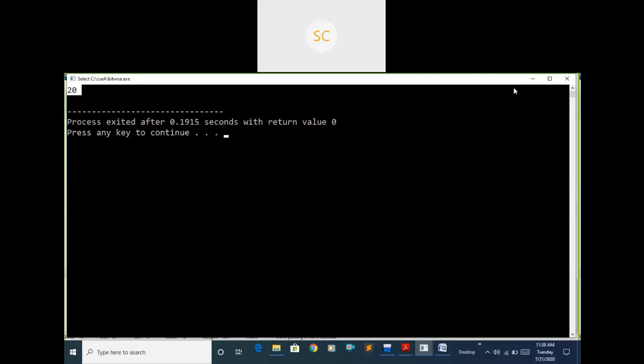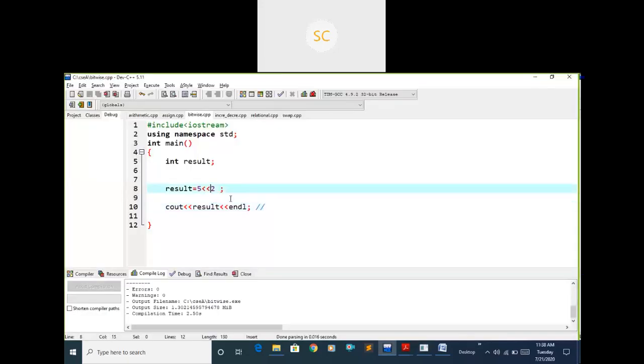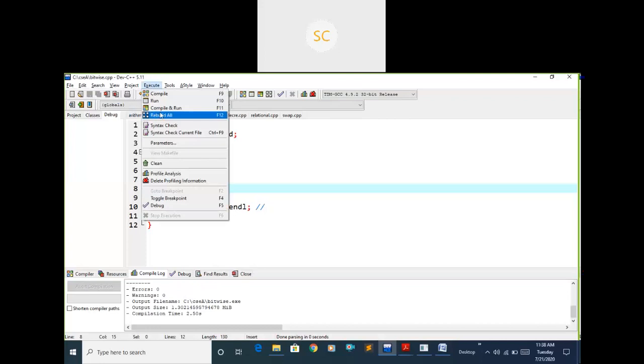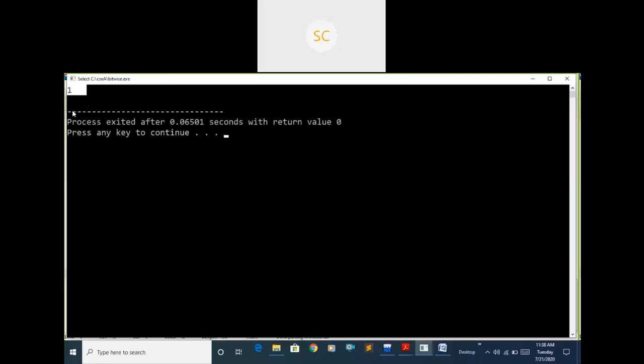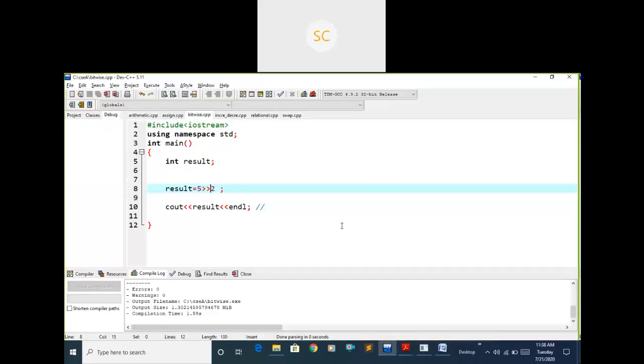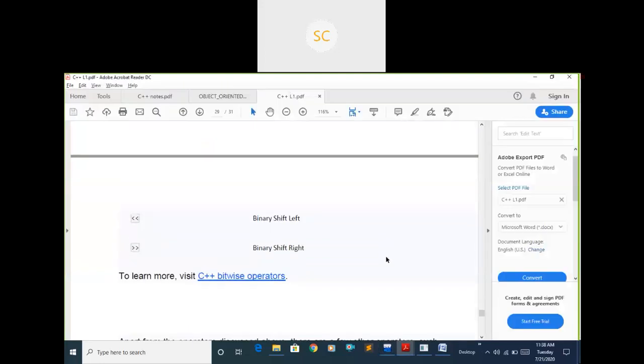In the same way, instead of left shift, go for right shift. The 5 value is converted into binary first. It will move the bits 2 positions right, meaning the last 2 digits we lose, and the remaining value becomes 1. I hope we will get the output as 1. Now you can see our output also we got 1 only. Clear here how these left shift and right shifts are working on bits.